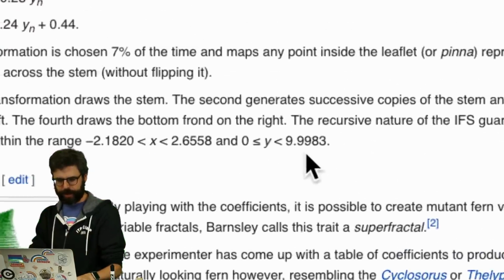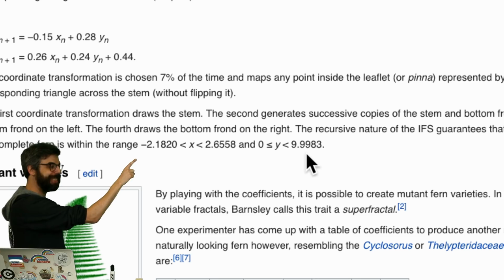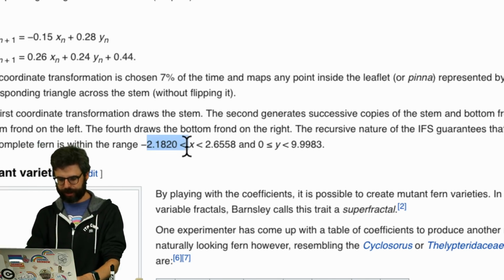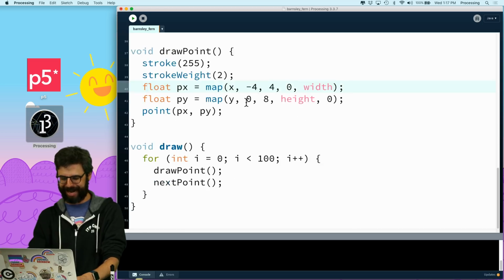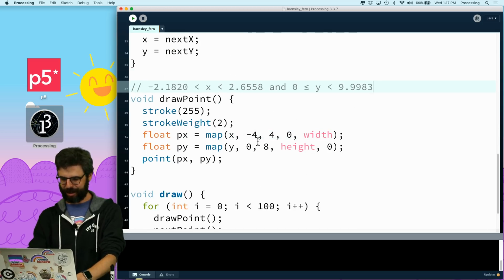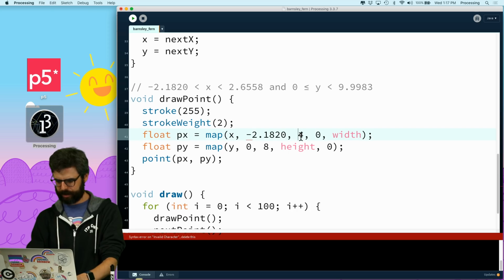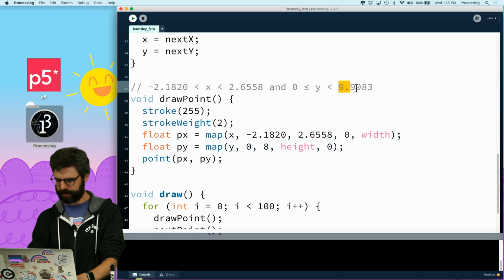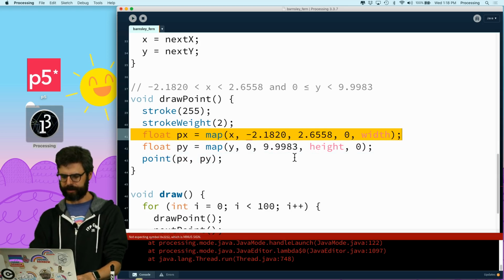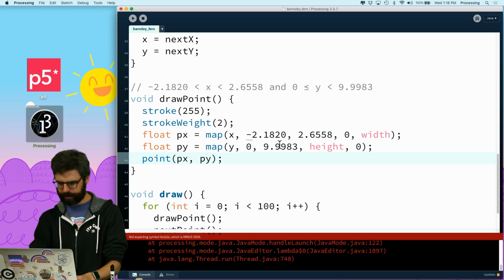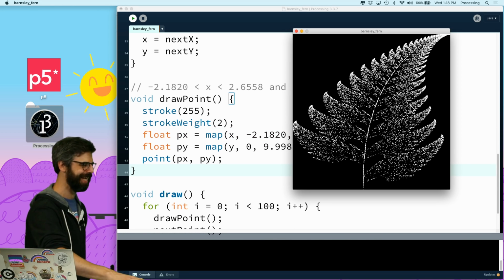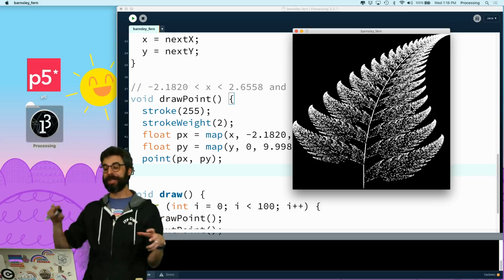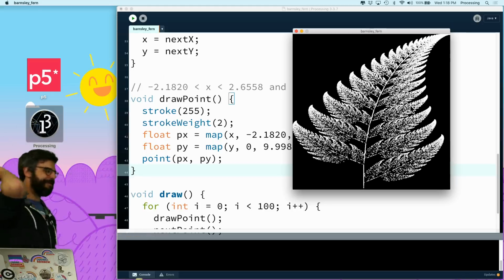Oh, okay. So first of all, I'm discovering here, this is actually giving me the correct range. So let's actually do this range. Let's go into the code and implement the range that was on the Wikipedia page. So negative to there, and then 0 to, let's try this. See what happens. What did I get wrong here? Oh, there we go. Okay. So I was not mapping the proper range, so it didn't curve to the right. But now I am mapping the full Barnsley Fern.